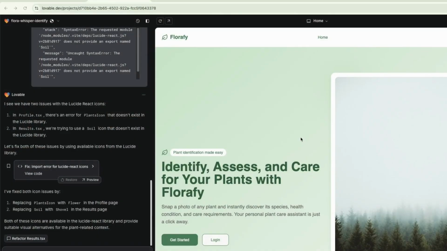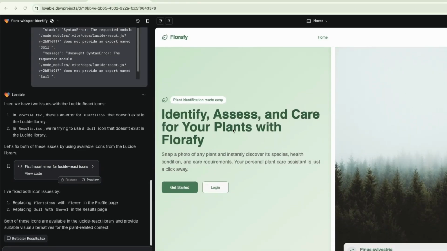Wow, all of this was created with just one single prompt. It looks great, it has a nice landing page and also all of the other pages are there. Let's add our backend to the system.